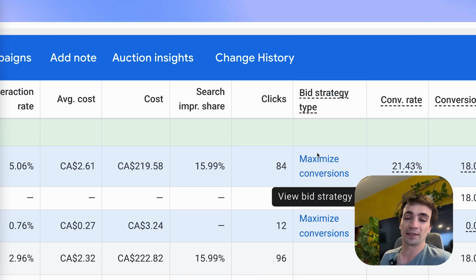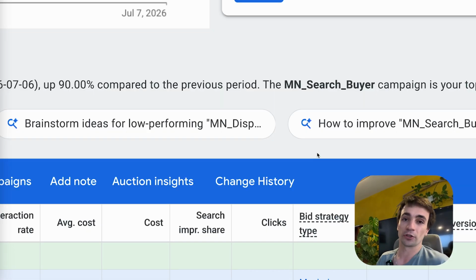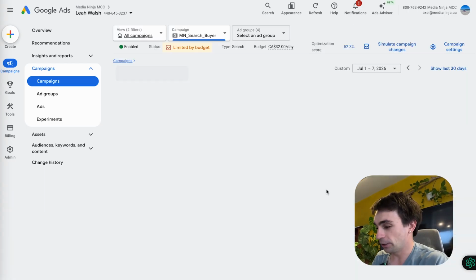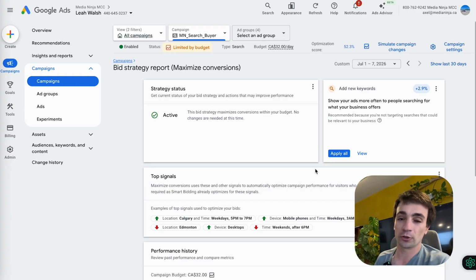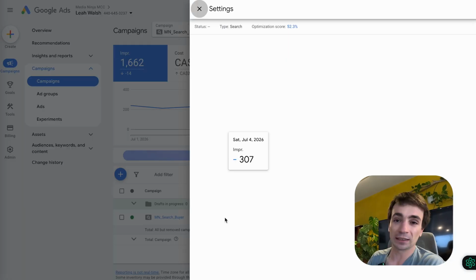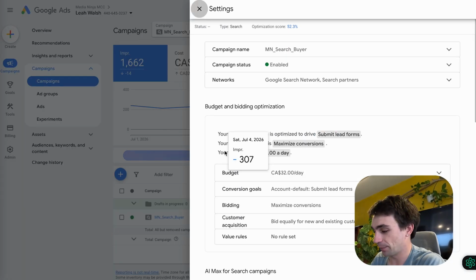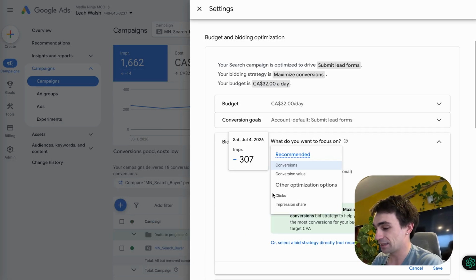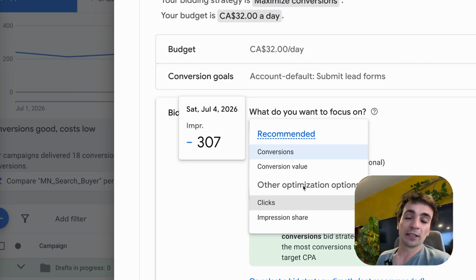So right now, for both of these campaigns, I'm using the maximize conversion bid strategy, which in my opinion is a good strategy to be using specifically for lead gen. Now, if I click here, there are multiple different types of bid strategies you can use, and I suggest you use a different one depending on the type of niche that you're running ads in. So I can click this gear icon to show you the different types, and I can scroll down to my bidding strategy right here. And if I click on change bid strategy, I can see that there's a bunch of different types. In my opinion, if you're doing lead gen, use maximize conversions.